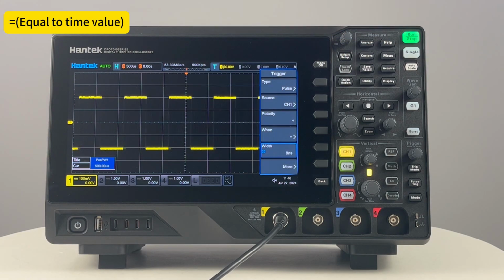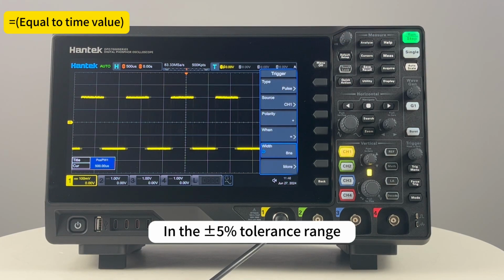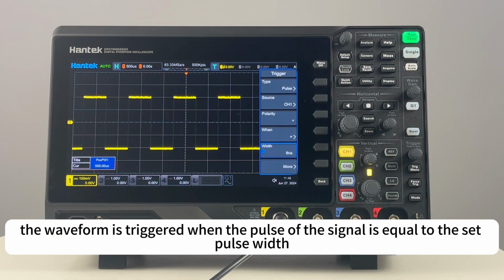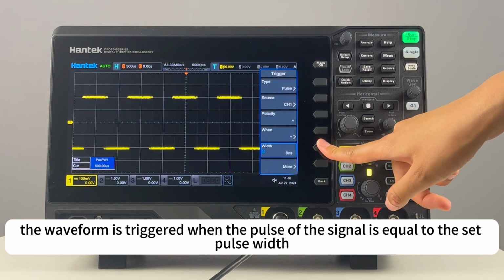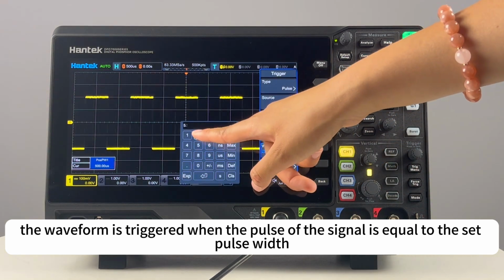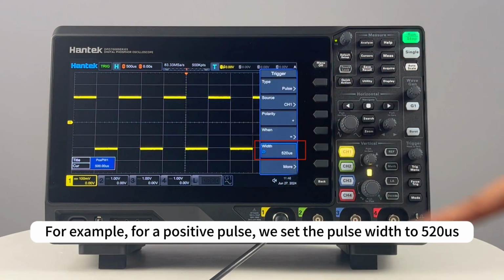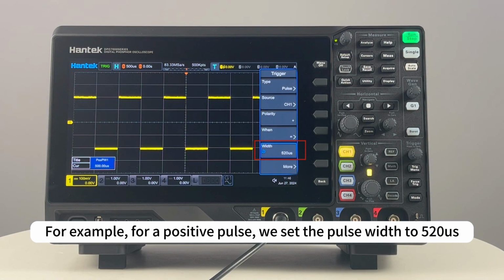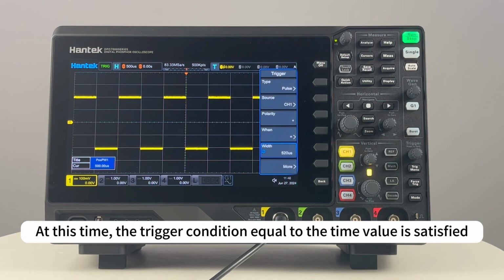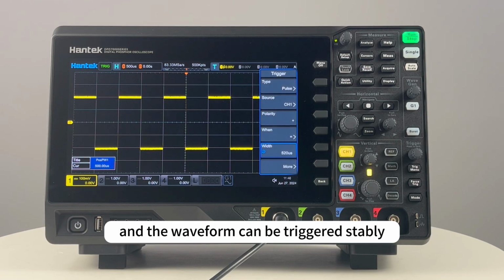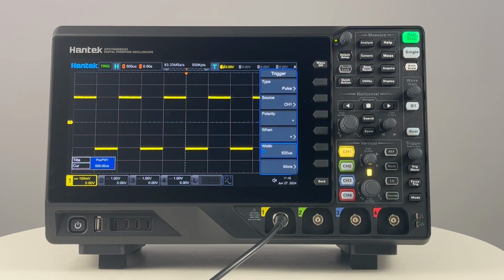Equal to time value, within a plus or minus 5% tolerance range. The waveform is triggered when the pulse width of the signal is equal to the set pulse width. For example, for a positive pulse, we set the pulse width to 500 µs. At this time, the trigger condition equal to the time value is satisfied, and the waveform can be triggered stably.